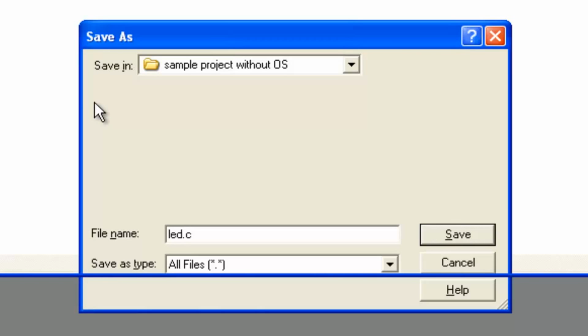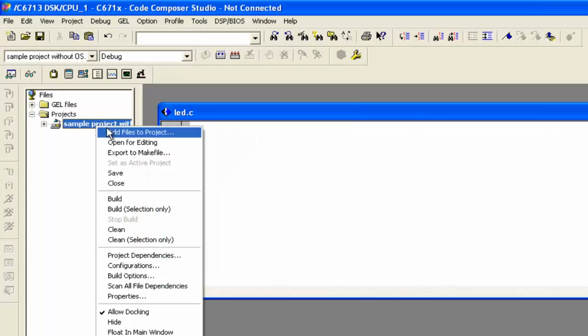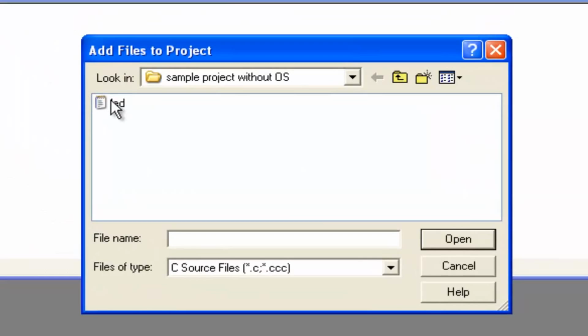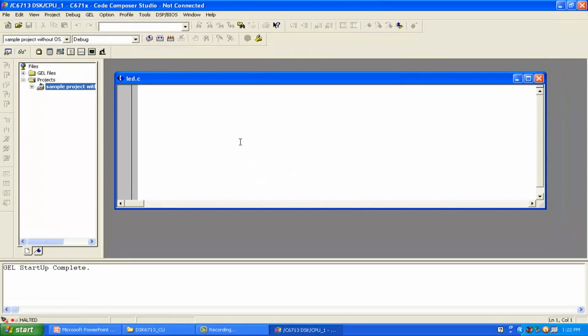Our next step is to include that C file in the project. For that, right click on the project, add files to the project, and select that particular C file. Then click on Open. So now we have included our C file. We'll add the code at a later stage. Firstly, we will include the header and some library files.